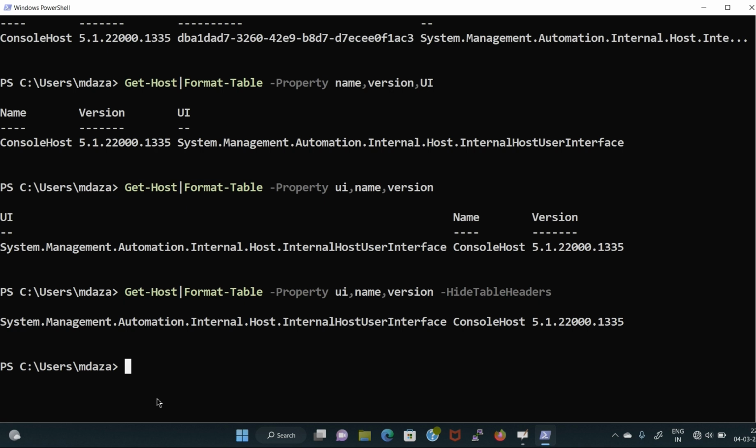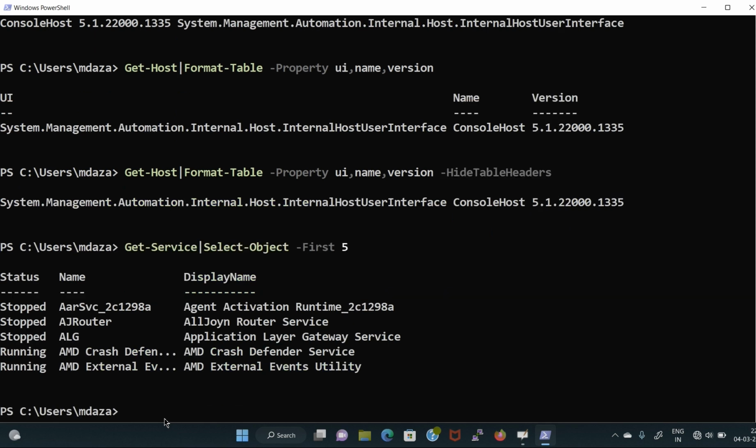And another is GroupBy. For seeing the impact of making a group, we have to use another command to convert into table format, that is Get-Service. I'm going to select only 5 objects. Now you can see the impact here. In the Name column, some services have a lengthy name and you are not able to see the full name.